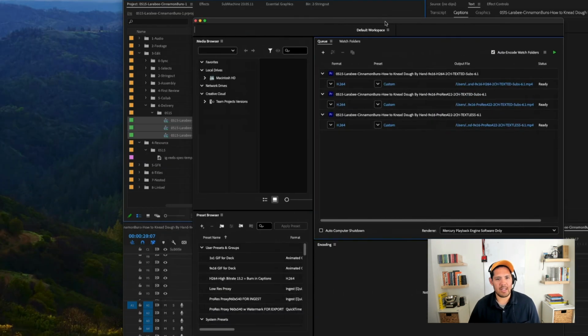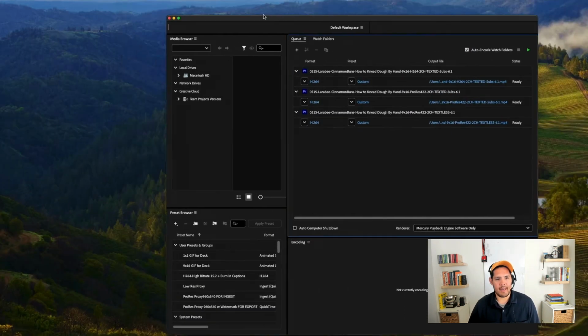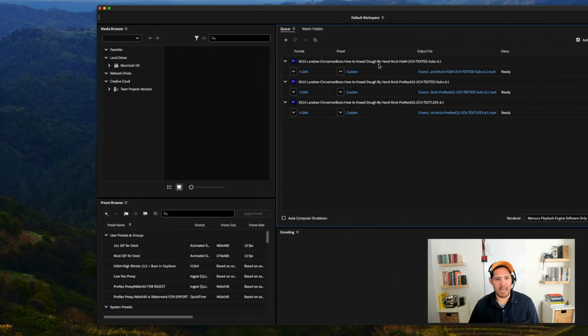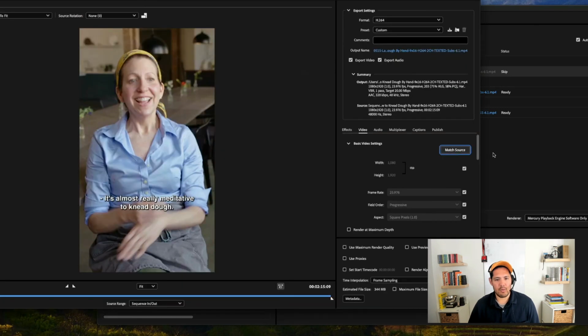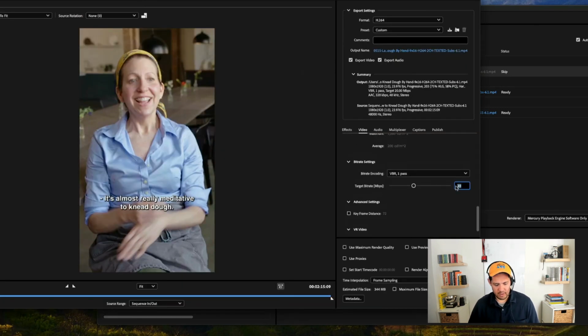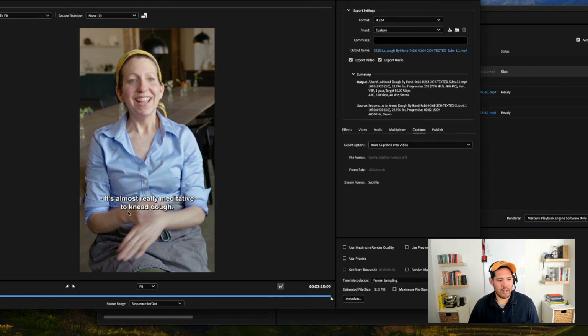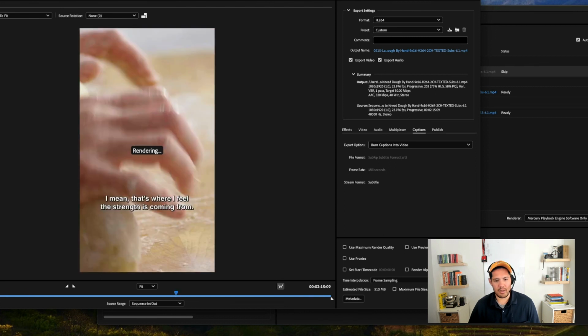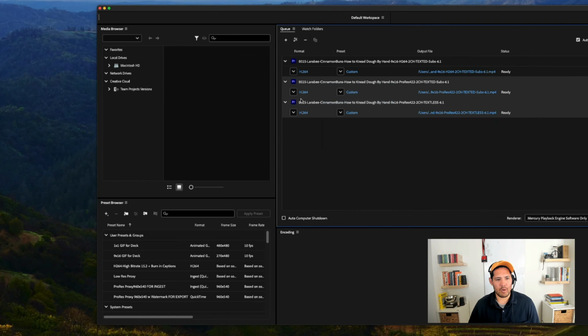Now we find them in our Media Encoder, and we name them. They sort of give us the indication of what these need to be. So this is the H264 one. We're going to match the source. We're going to go down. We're actually going to make this 30 bit rate. Want to make sure that our captions are burned into it. Just scrub through. Looks good. We're going to say OK, and then we're going to change these.